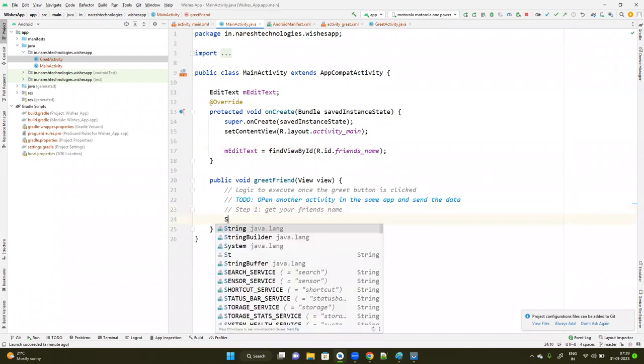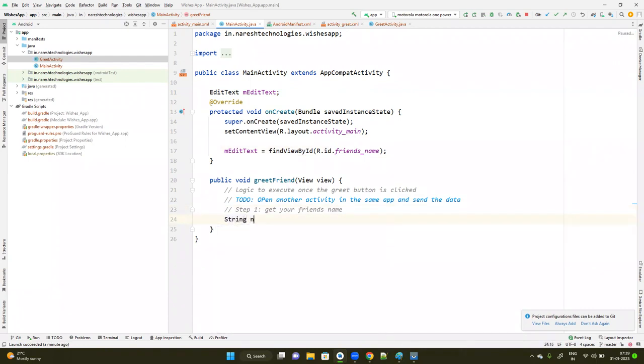So how do I get my friend's name? I will get it in a string format. So String name is equal to simply editTextBox.getText().toString(). See, whenever you receive a value from an edit text box, you would always receive it in the form of a text, in the form of a string. So you'll have the appropriate data, whichever is entered by the user in the name.